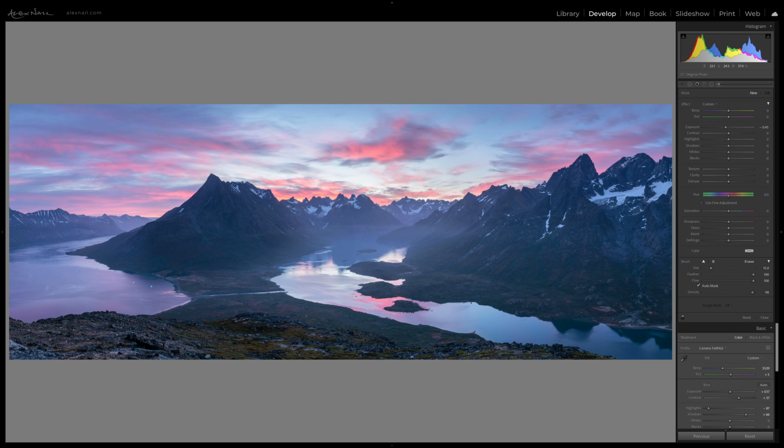So I'm going to paint in the mountain here, and I'm going to paint in the mountain on the right. And again, we're not being too precise because I'm not going to make a big adjustment like this. I'm just going to add some contrast. And you see, as we add contrast, it gets darker because those are in the shadows. So we need to counteract that darkening using the exposure slider.